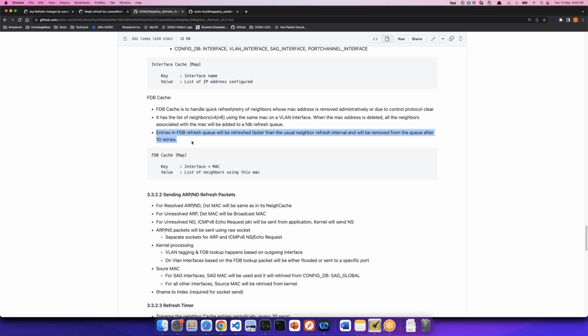Lavin, those could be achieved by tuning the GC threshold values, right? The GC threshold value is purely based on count, so whenever it deletes, it could delete any entry. It could be deleting a reachable entry also. So if you want to delete only failed entries, then we need more control.